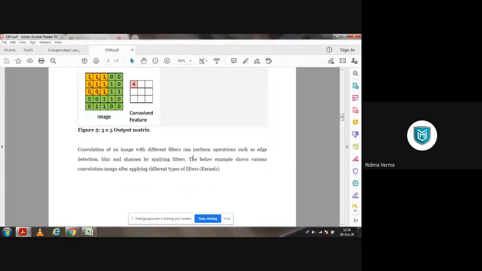Convolution of an image with different filters can perform operations such as edge detection, blur, and sharpen by applying the filters. Now, if you make use of some photo editor or something like that, then you can also see these things in that particular application. That is the edge detection, the blur filter, or the sharpen filter.